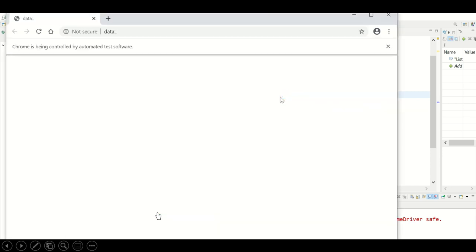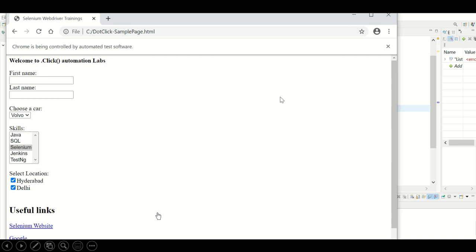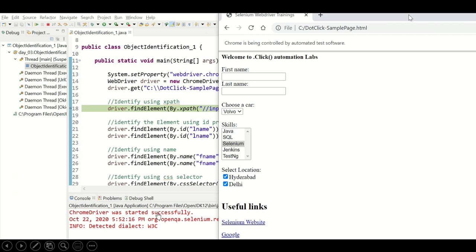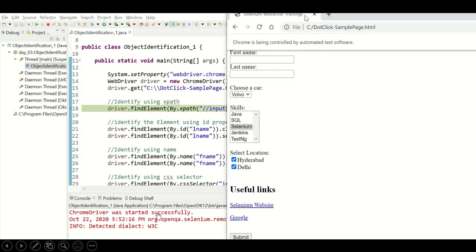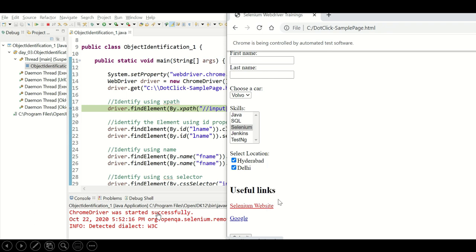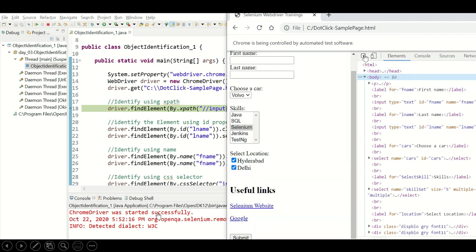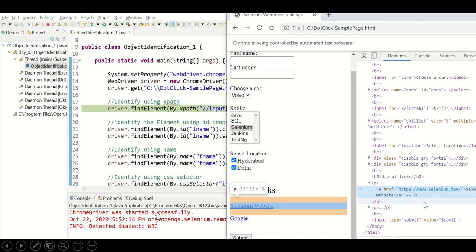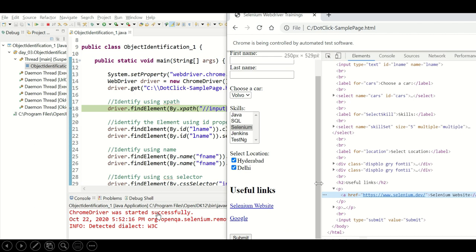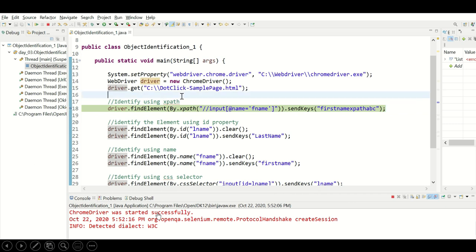I'm running in debug mode, so the browser is launched and halted at a particular web page. You see, we have two links over here, the Selenium website and Google. These are the two hyperlinks. Right click and inspect to see what the HTML object properties are. You see this is the one, and there is a text Selenium website. Got it? Copy this.